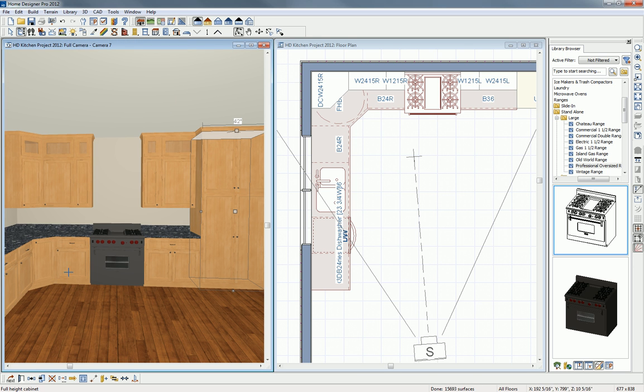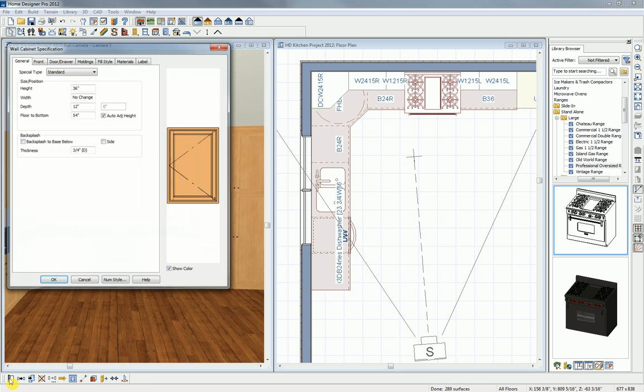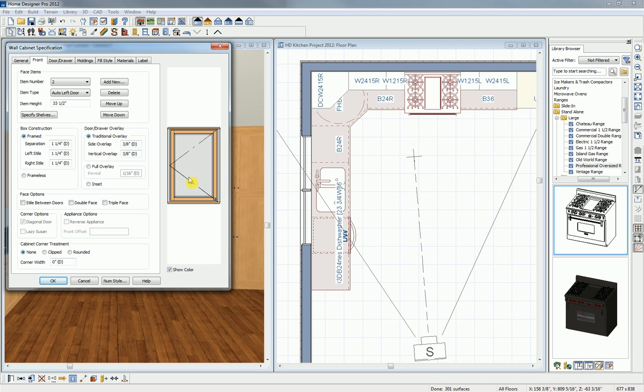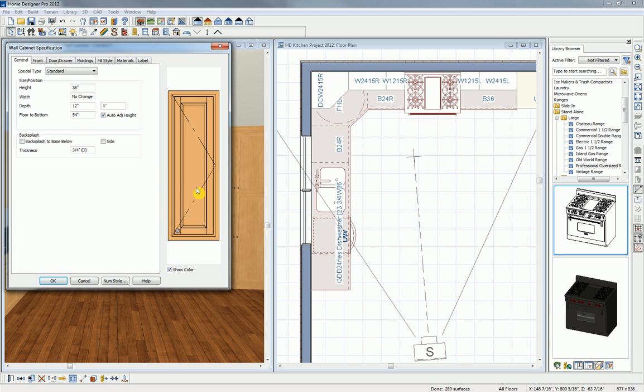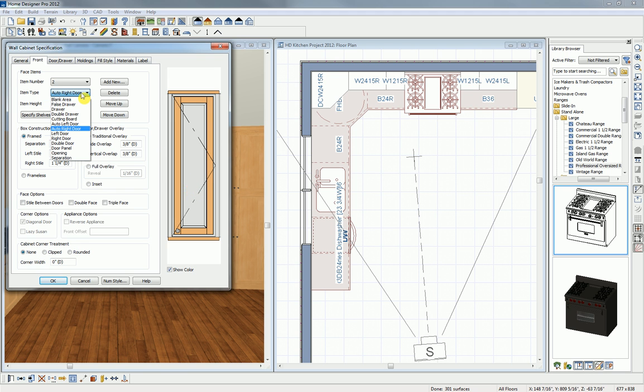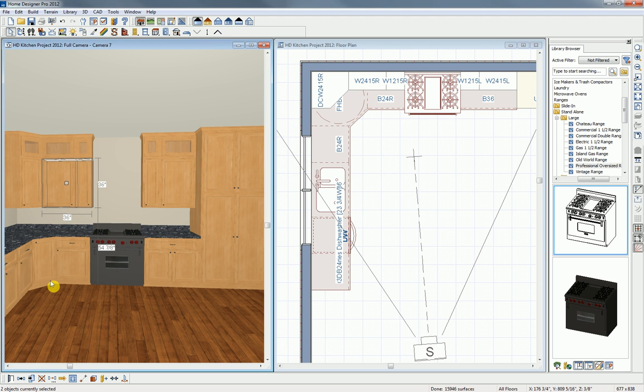And there we are. I'm going to multi-select my cabinets and open those. Just go down to your Open Objects, select that face, and I want to change those to right doors. We'll do that on the other side as well. Multi-select just by holding down Control on the keyboard. Open those for specification. Select that image, and then we can change those to left. So very easy to customize your cabinets.